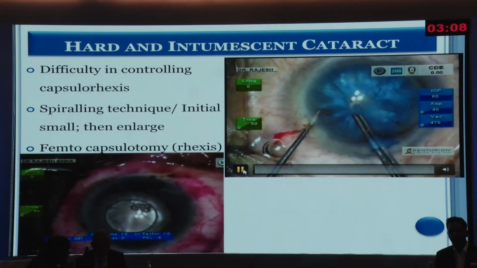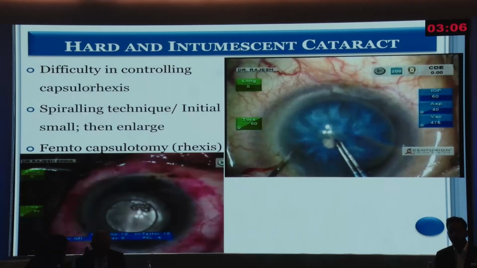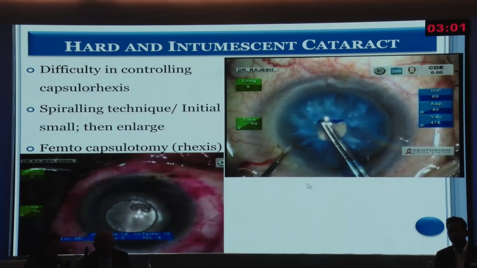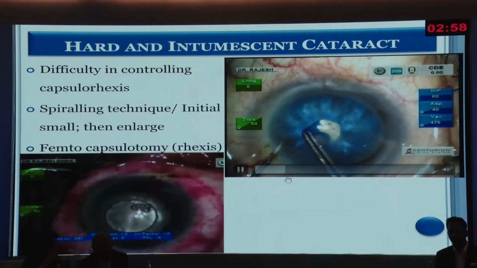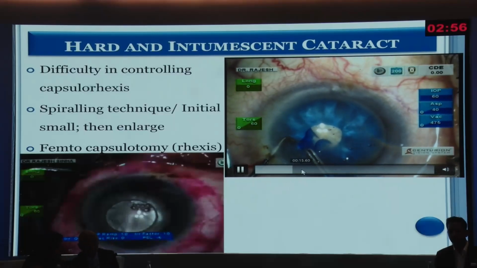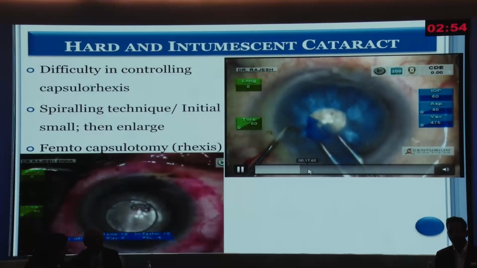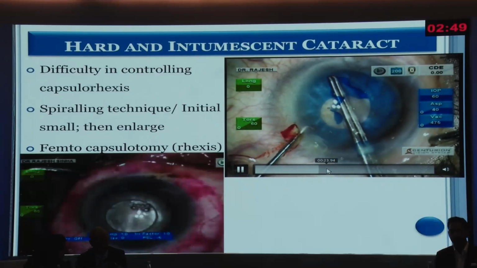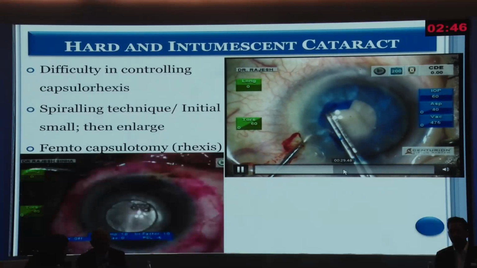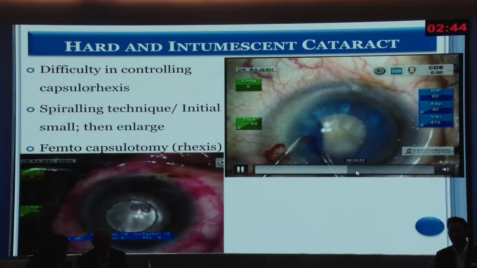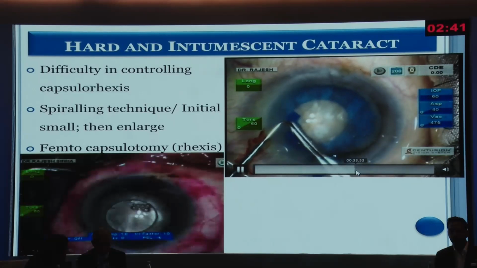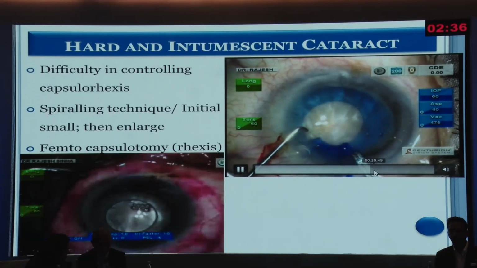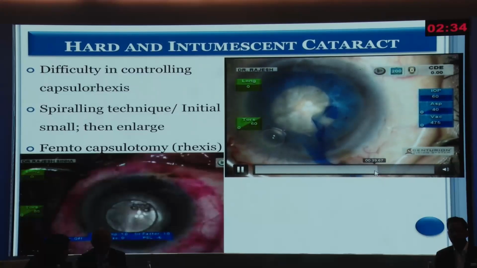A lot was discussed about the small rhexis first and then enlarging it further. Here I am just showing a different technique, the spiraling technique. As you keep spiraling the capsule, the risk of extension in these eyes is less, and you just keep doing spiraling. See how long the spiral has become, and so sometimes you even have to cut part of it and then keep on doing spiraling so that you create a nicely sized capsular rhexis all around.